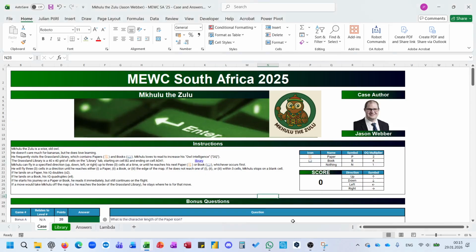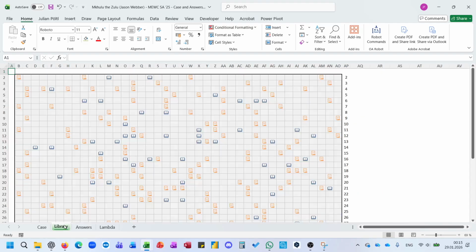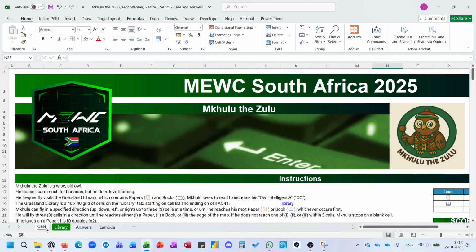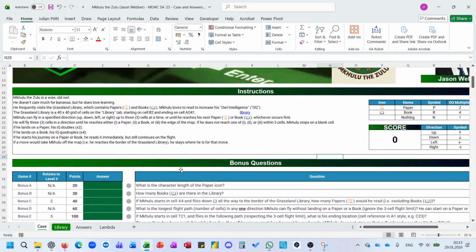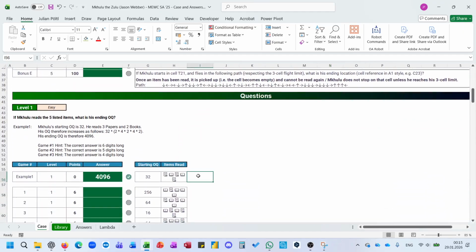This time, a case from the Microsoft World Championship South Africa chapter, Mkhulu the Zulu. I think I pronounced that right. It's a map case, so to say, but without further ado, let's jump right into it.